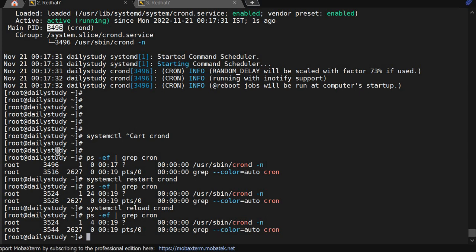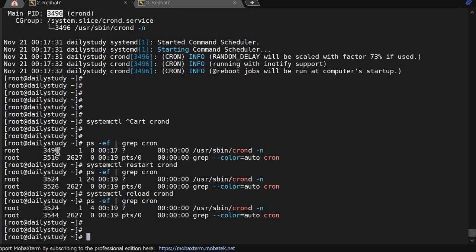Okay, if you are restarting, it will stop and start the service. If you are reloading, it will just reload the config file and let the service keep running like that. Okay, now we are having enable. We came to know how to start the service, how to enable and disable.